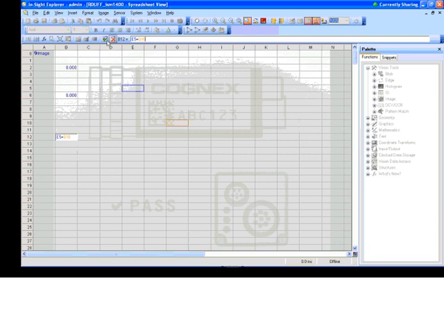And again, once you've completed that, you can either click on the green arrow, which is OK. If you want to cancel it, you click on the red arrow. Or you could just hit the Enter key, as I'm about to do, on my keyboard. Any of those will work.